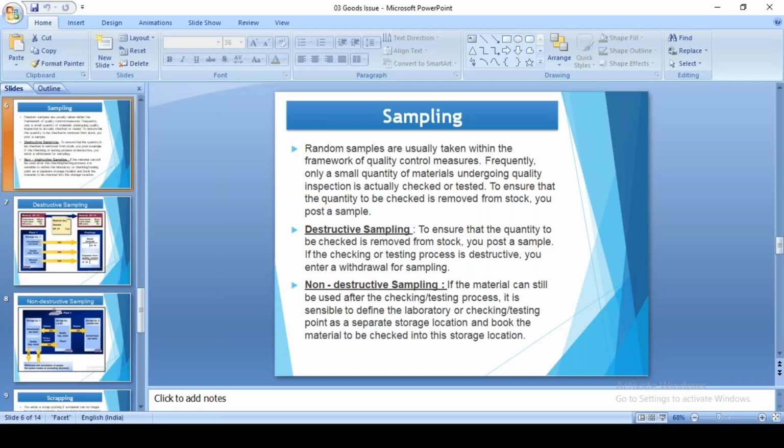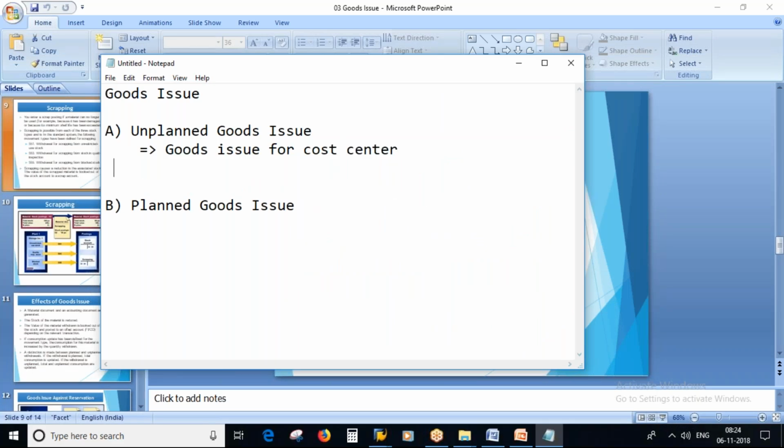What we have discussed so far: first, goods issue for the cost center. Now the next one is sampling. All these are unplanned goods issues. Here you again have two types: destructive and non-destructive.